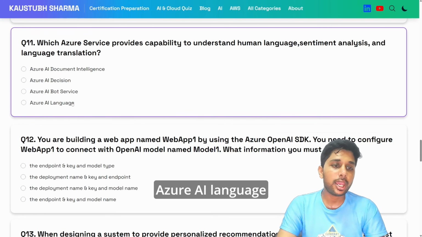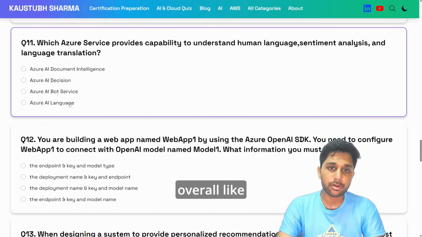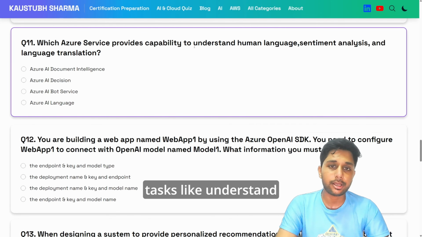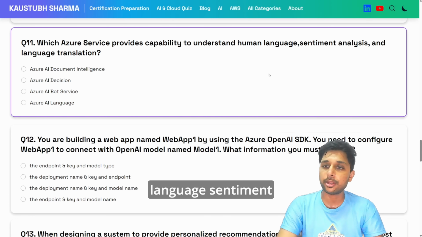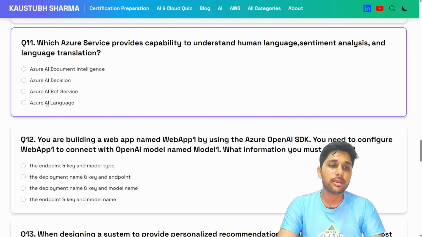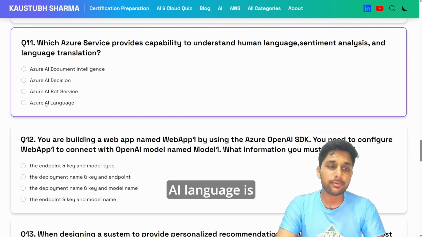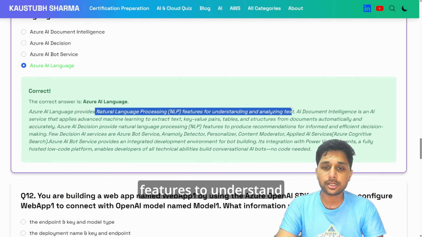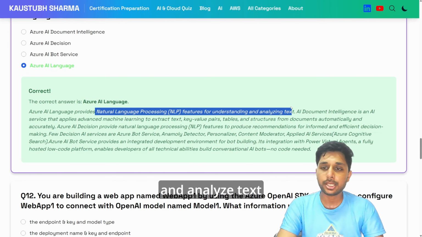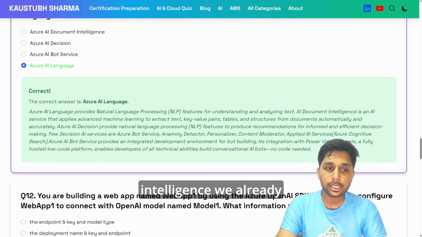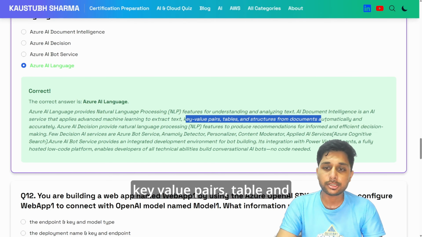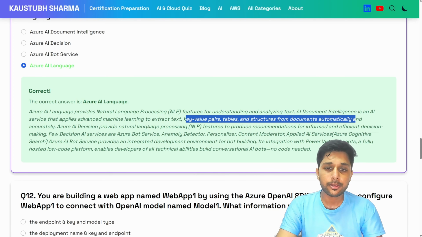Yes, Azure AI Language is the overall branch of Azure services which can do all these tasks: understand natural human language, sentiment analysis, and language translation. So definitely Azure AI Language is going to be my answer, as it provides natural language features to understand and analyze text. And Document Intelligence, we already talked about, is used to extract key-value pairs, tables and structure from documents.